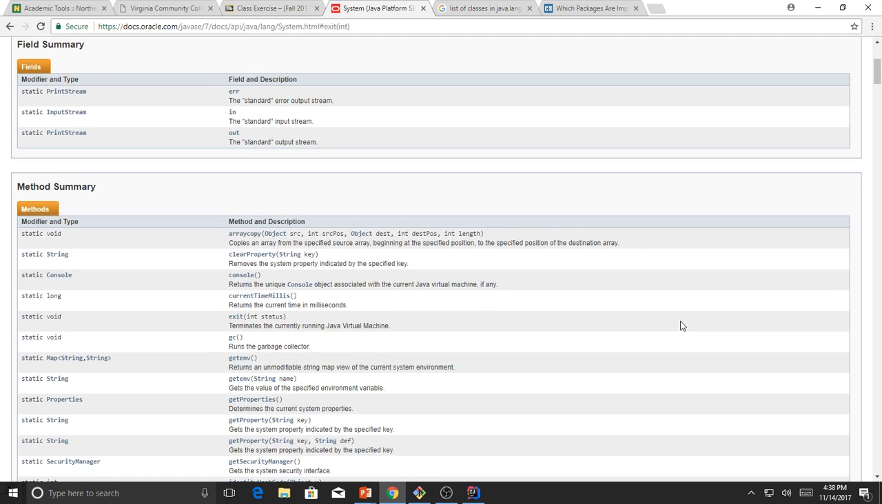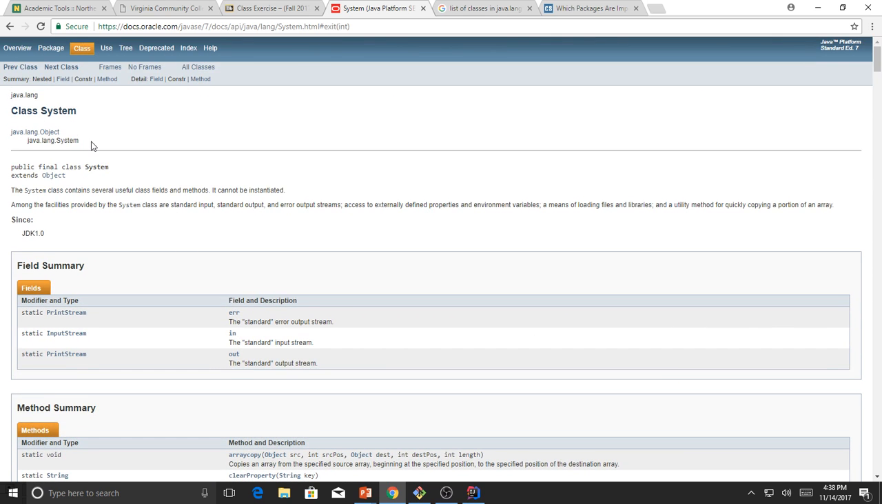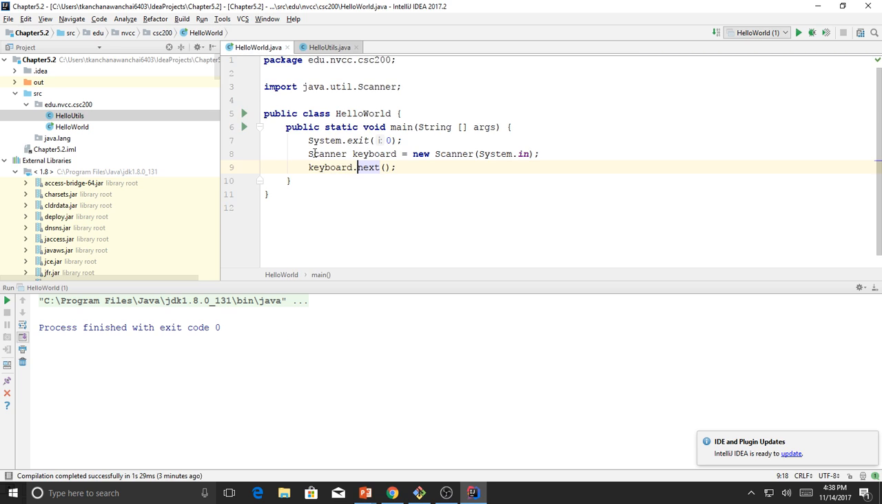So what type of class is this? This is object-oriented programming, meaning we create another class from other classes, like we create the HelloWorld class from the System class and the Scanner class. Make sense?